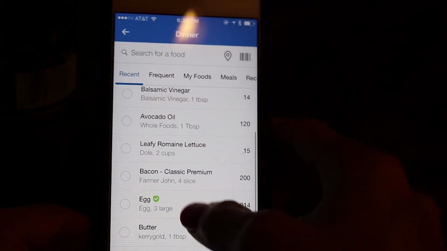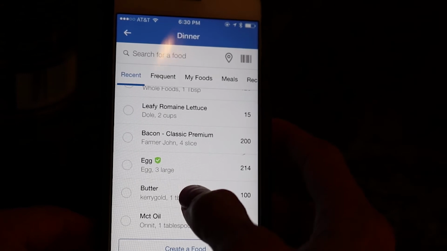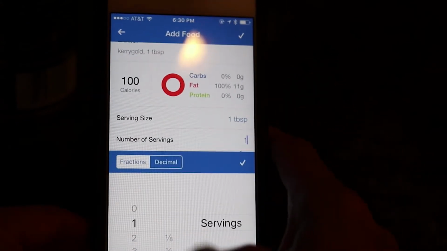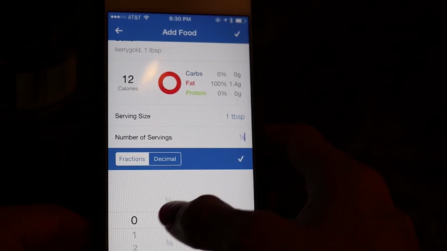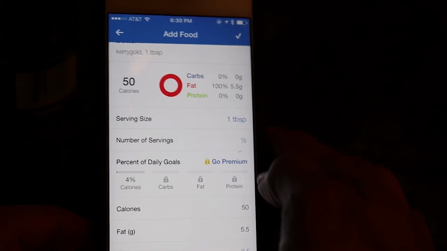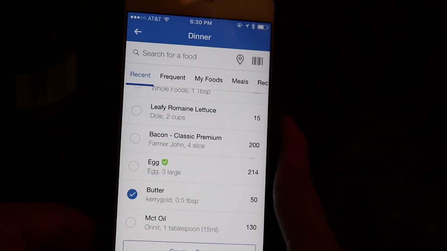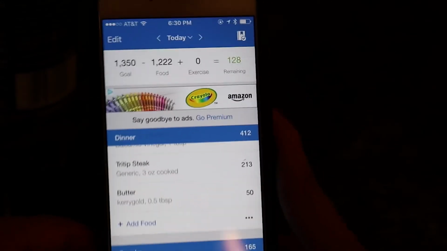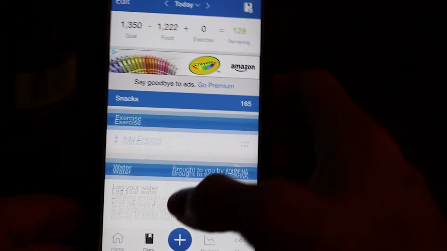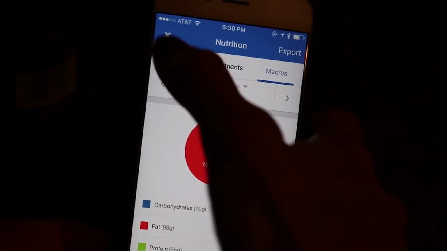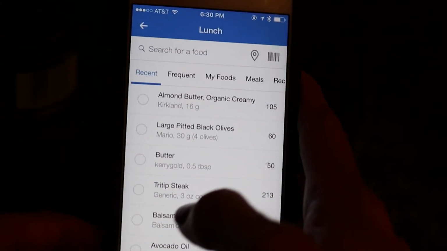So we already have it there in our log, so we can click on that again. I'm gonna say I put half a tablespoon, which is pretty much normal for me, on there. So that put me at 1222. Let's just see what it did. See, it put me back at 75%. Let's just add it here, because really it doesn't matter where you input it.